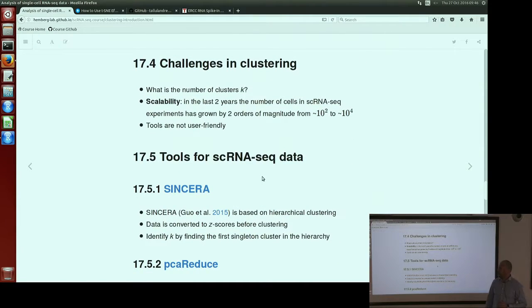So what are the challenges of clustering? First of all, as I said, scalability is a major problem, because in the last 2 years, the number of cells in the experiments grew up to 10 to the 4, 10 to the 5. Another problem when we do unsupervised clustering is that we don't know the number of clusters, and most of the algorithms actually require you to define the number of clusters in advance. For example, before running Kmeans, you have to say, I want to find 3 clusters in my data. So basically, it will find 3 clusters for you.